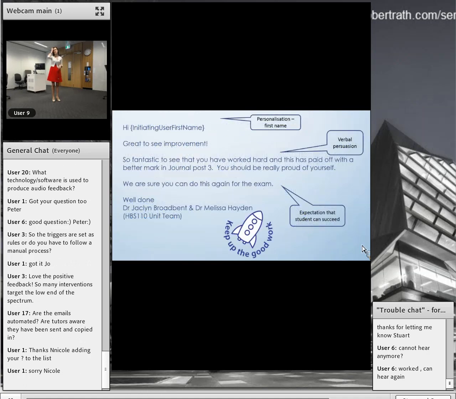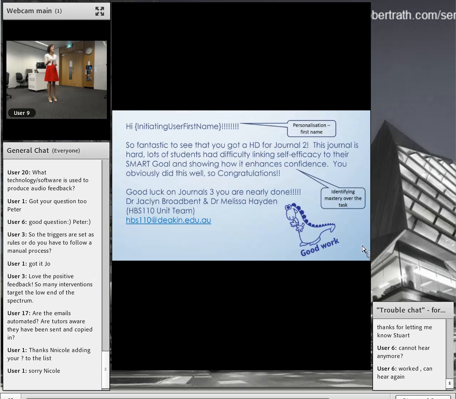So my favourite one is this one where we send it out to students who have improved over time. The intelligent agent is looking at Journal Post 1, what was their score? And on Journal Post 2, what was their score? Is the Journal Post 2 score higher than the Journal Post 1 score? If yes, send them this email. So you can see here the rocket ship that's on there, and this dinosaur. That's totally me. I love this. These are the stamps. I have a whole collection of stamps that I send out to students.